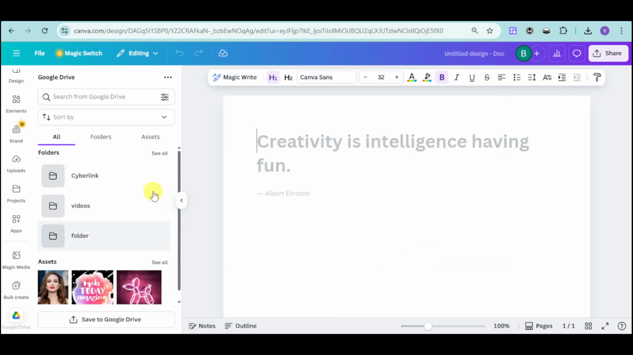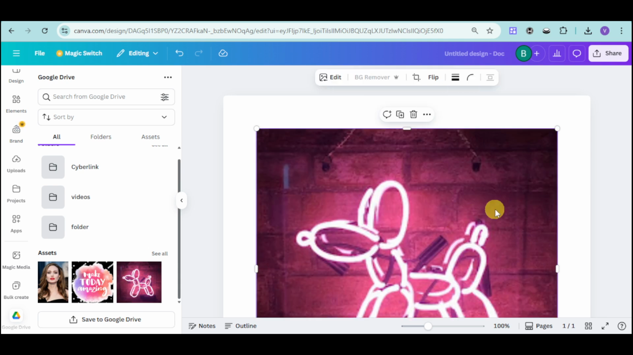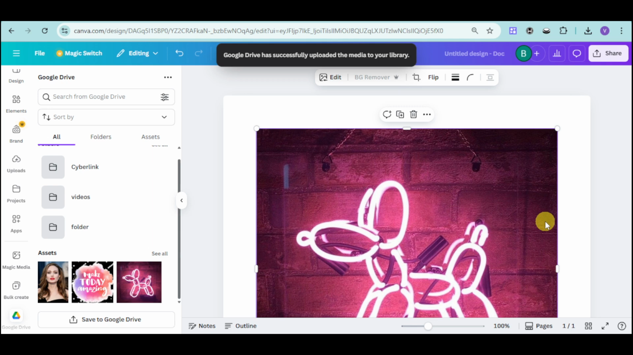Now you can see in here all of the files that I have available in my Google Drive, and I can easily add those assets right here into my document. You can just click on any assets right here and then from in there it should be added all together.